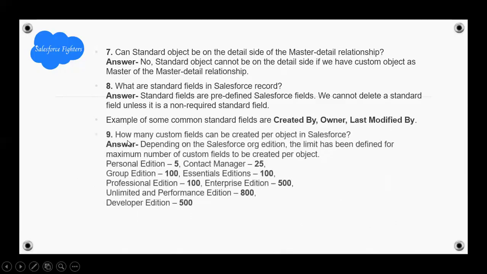Next question. How many custom fields can be created per object in Salesforce? Depending on the Salesforce org edition, a limit has been defined for the maximum number of custom fields to be created per object. Personal edition 5, contact manager 75, group edition 100, external edition 100, professional edition 100, enterprise edition 500, unlimited and performance edition 800, and developer edition is 500.